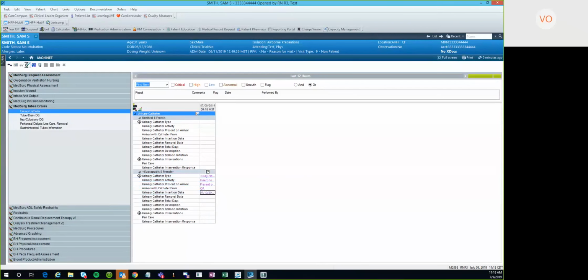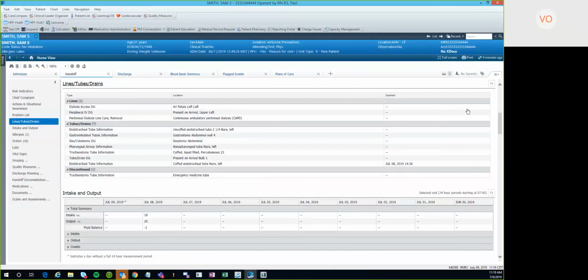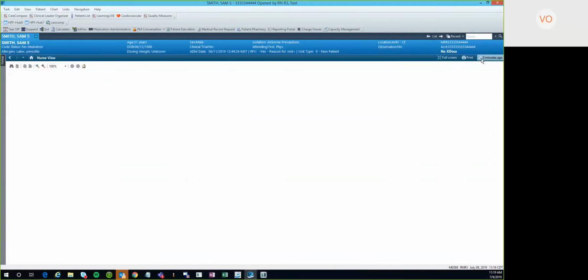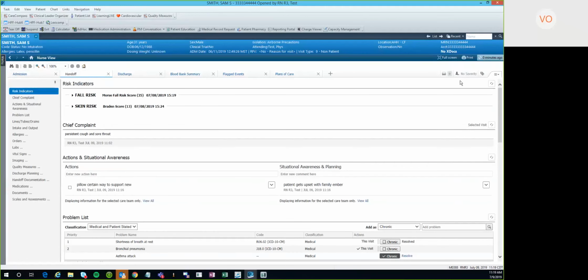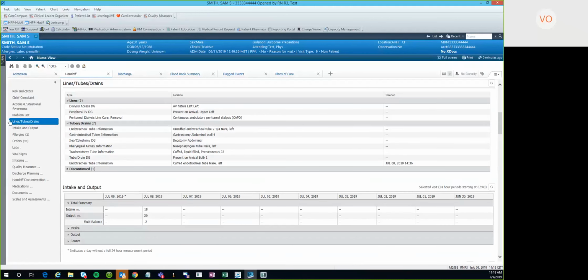No, I think it's honestly on us. So upon signing that documentation, we should be able to see that flow into our lines, tubes, and drains. All right, so if we refresh our page and go into our lines, tubes, and drains, we will see any new information that has been entered through the dynamic group into your lines, tubes, and drains component.